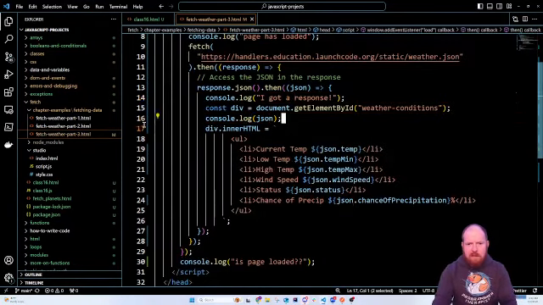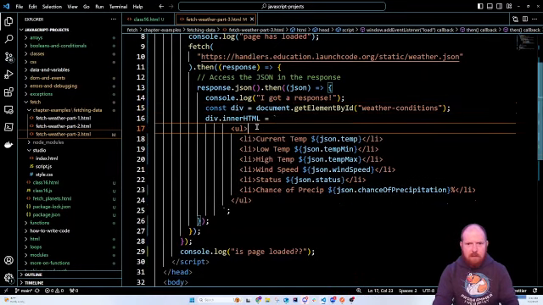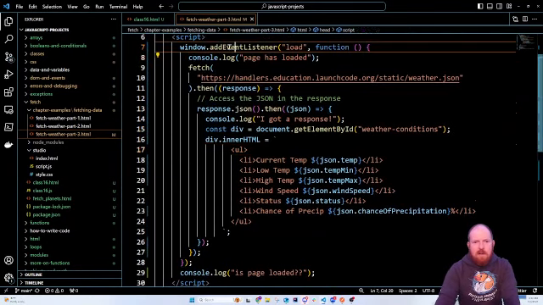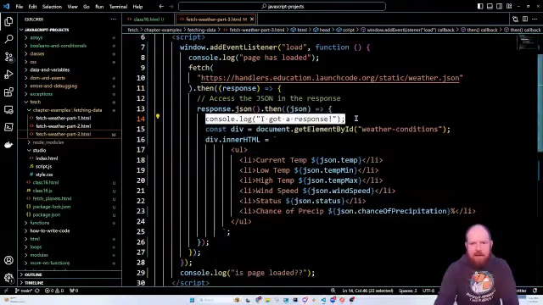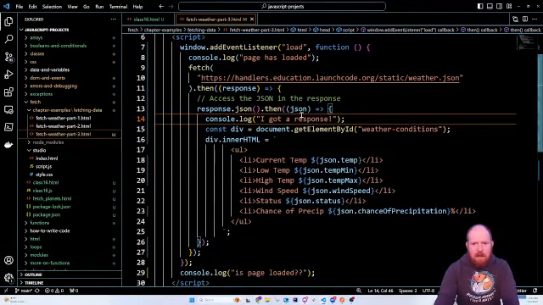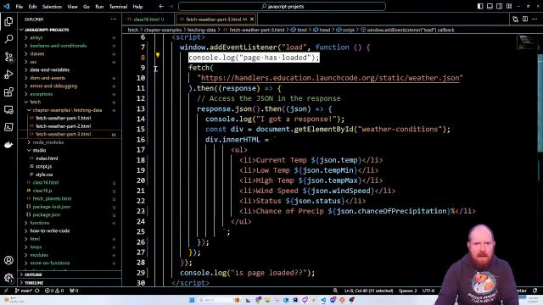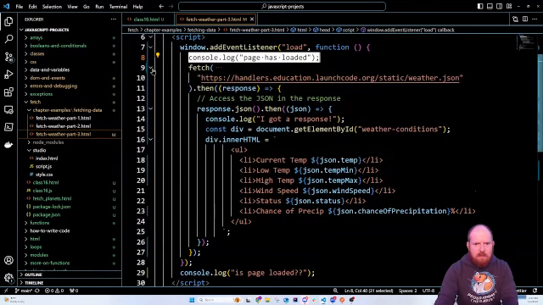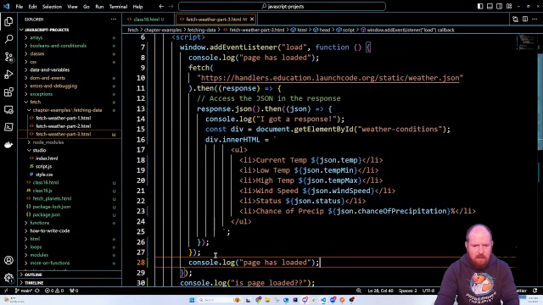And then I'm going to get rid of this console log just because it's not going to help me with what I'm showing. So I have 3 console logs that I put in. The page is loaded inside this event listener. I got a response here. And then outside the fetch. So I have my fetch. Nope. Where's it at? I think it's this one.